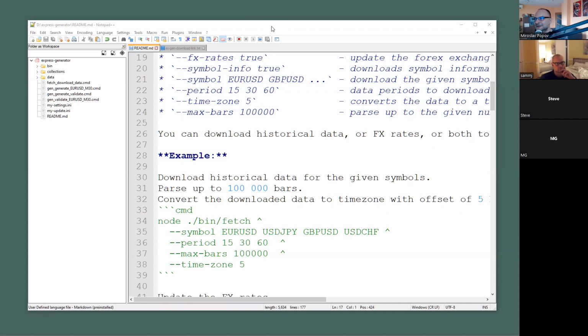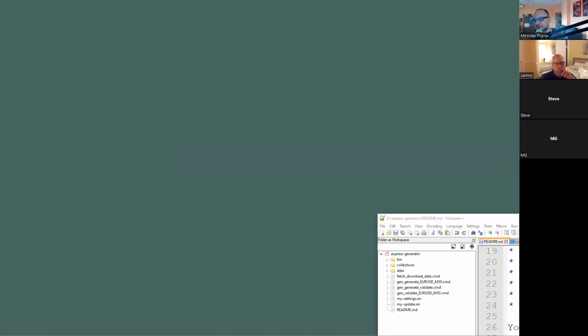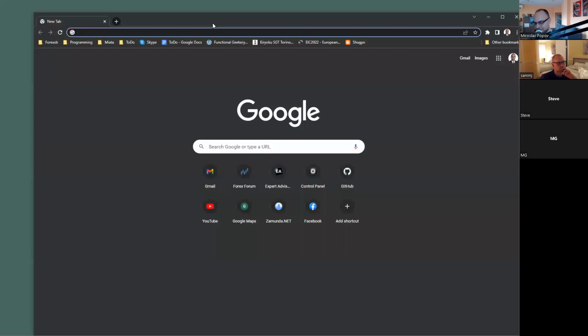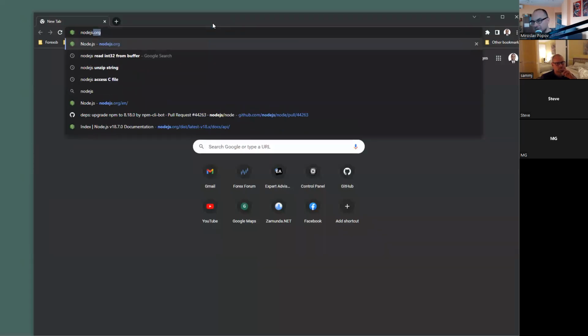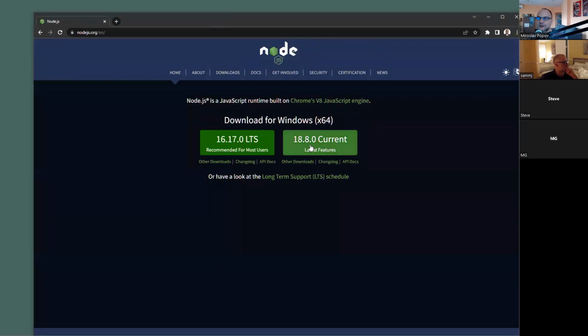The Express Generator is, let's say, a generator something like the generator in EA Studio, but it is designed to work offline. It requires Node.js, so you can download the latest version from nodejs.org. Just take the last version and install it.